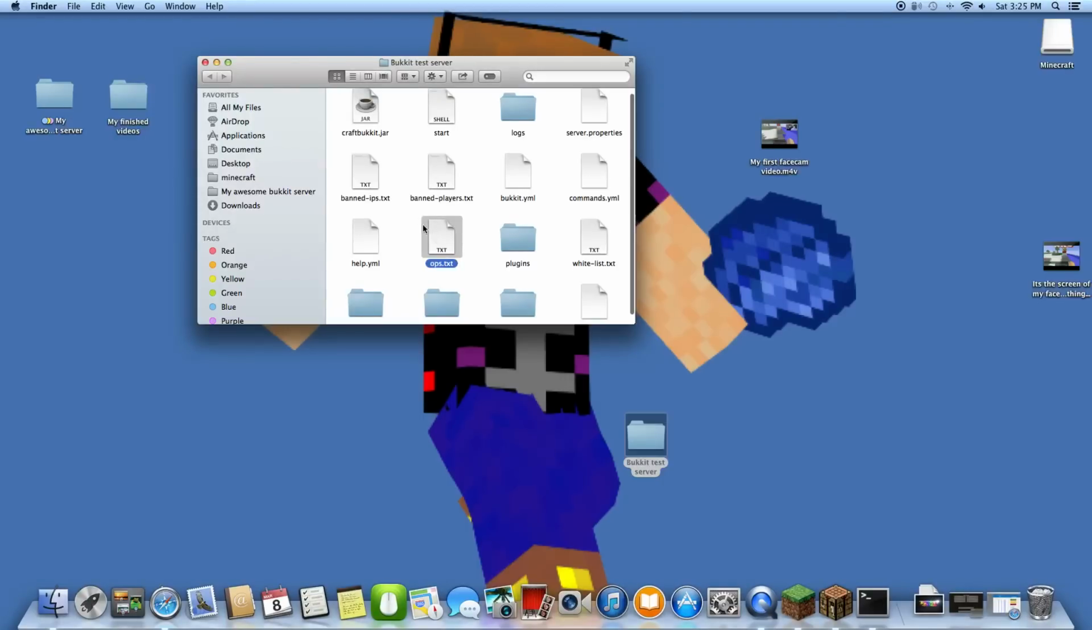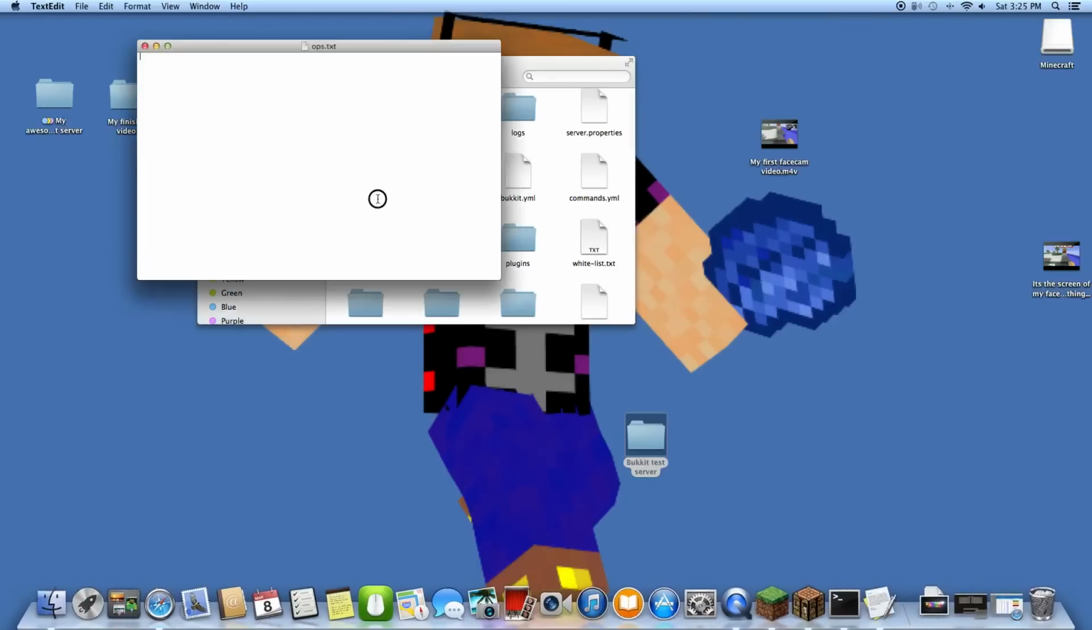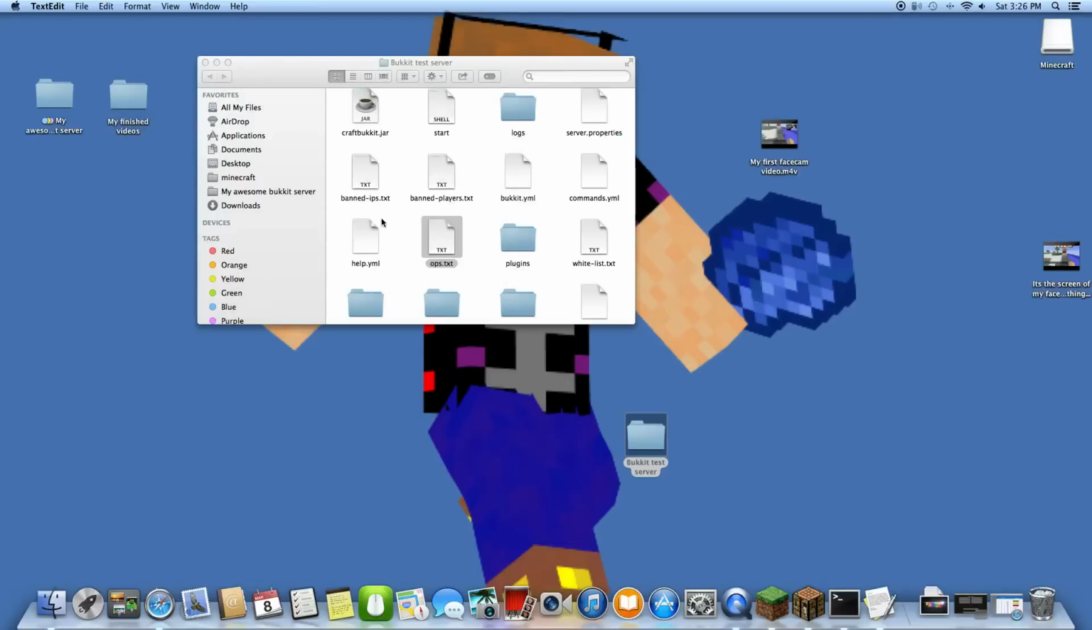And then ops. What you're going to want to do is type your name, and then possibly your other friends. Yeah, so there, and then so as long as you want. But you can do this in game. Well, you have to op yourself, then you can op other people in game. So I'm just going to keep myself opped on here. Then plugins.